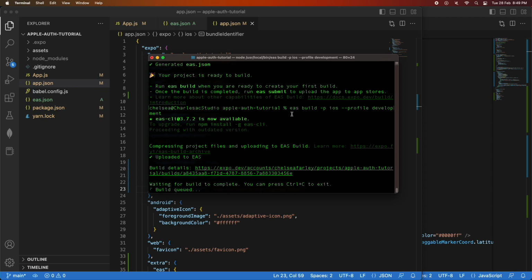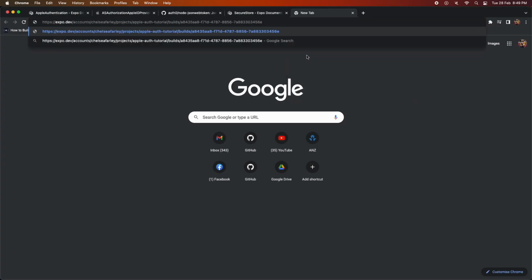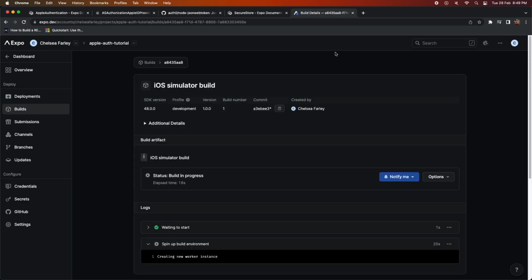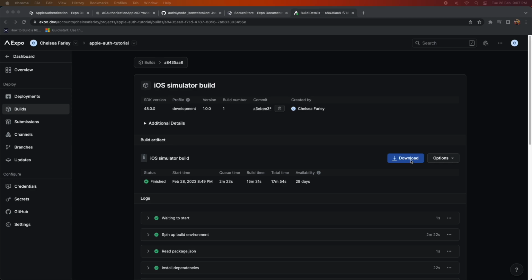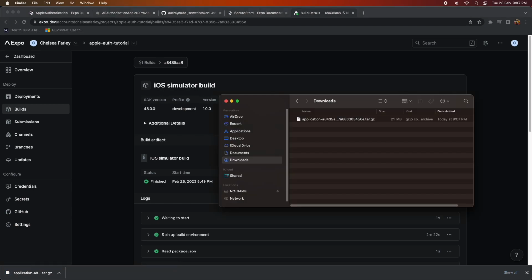So it gives you this link here, and if you copy and paste that into the browser, it will take you to the build, and once that's done you can go ahead and download it. So you can see that's building currently. I'm just going to skip ahead of that and download it. It often takes about 15 or 20 minutes to build, so I just cut that part out.